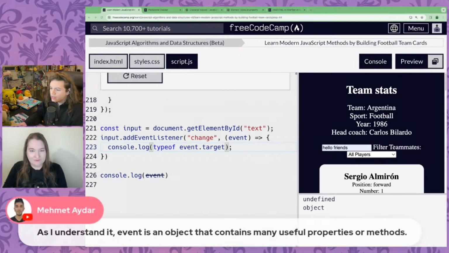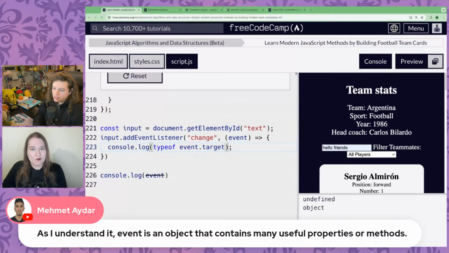So Mehmet says, as I understand it, an event is an object that contains many useful properties or methods. That's much better summarized than I could have ever hoped for. Thank you, Mehmet.